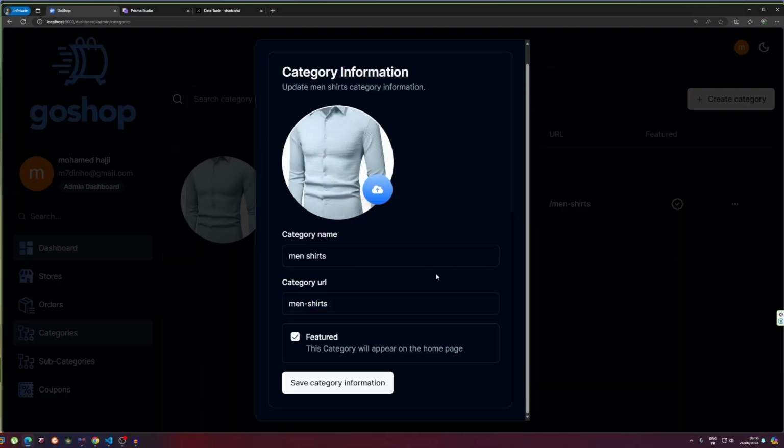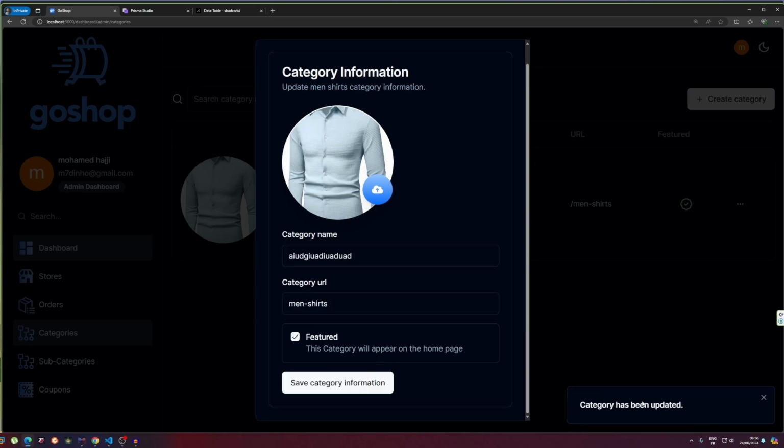So this is better. So now I can update anything I want to. So I can go man shirts and just make it anything. I'm just testing, so I'm just going to put something random and then click on save category information. As you can see, category has been updated. We have the new information here.